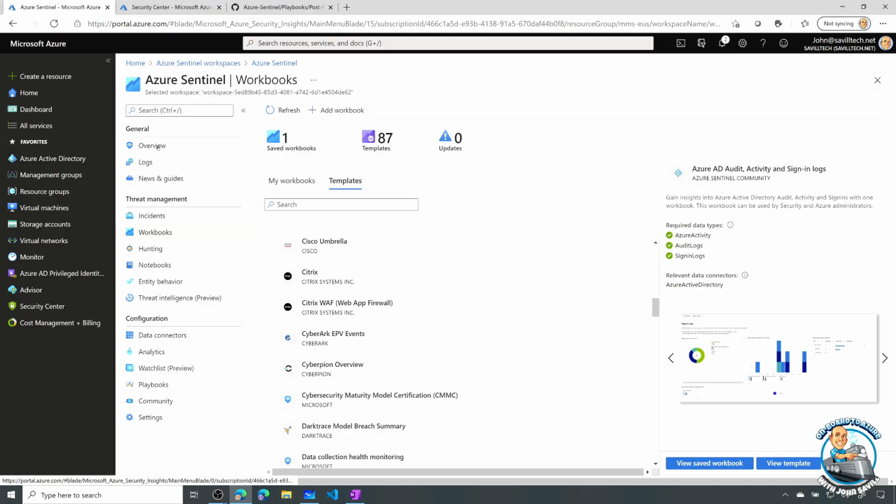Okay, so great. I've got that overview. I can go and directly run KQL queries against logs. I can see my instance, my workbooks.